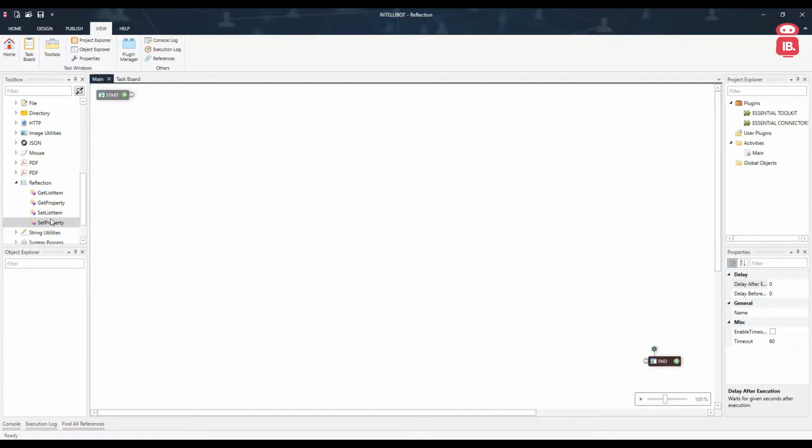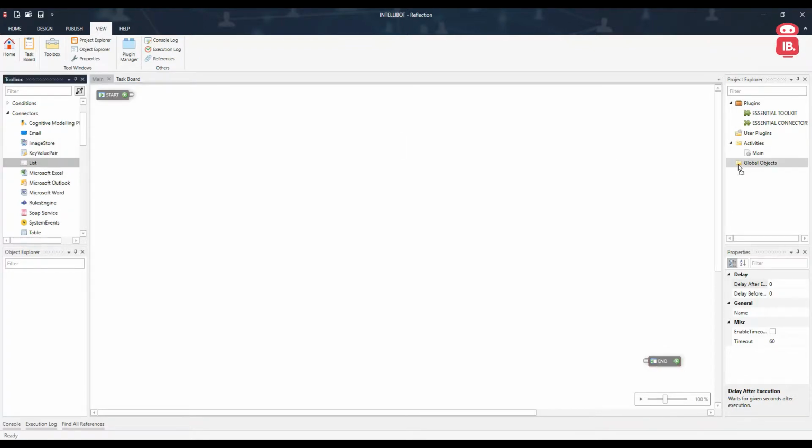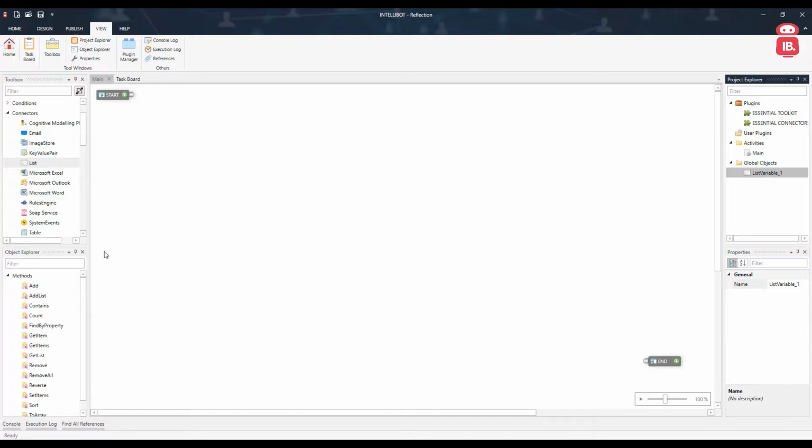But before we can do that, let's create a new list. List we can find under connectors. Drag and drop the list connector to global objects. Double click on the list variable. Now add a couple of items to the list.